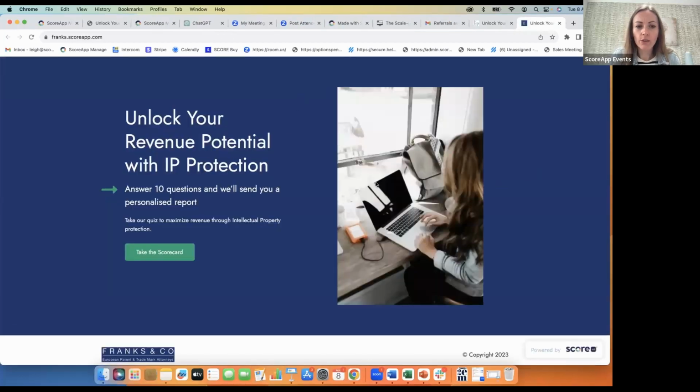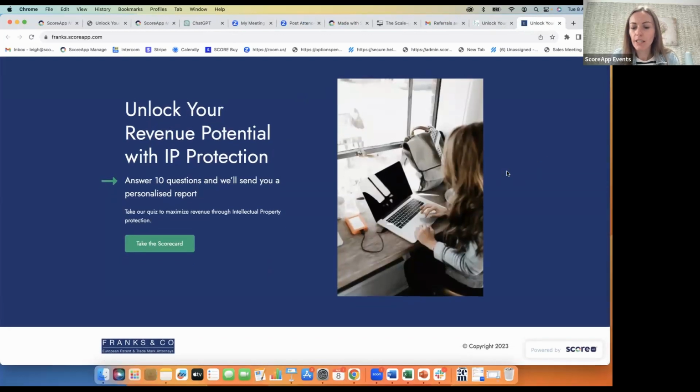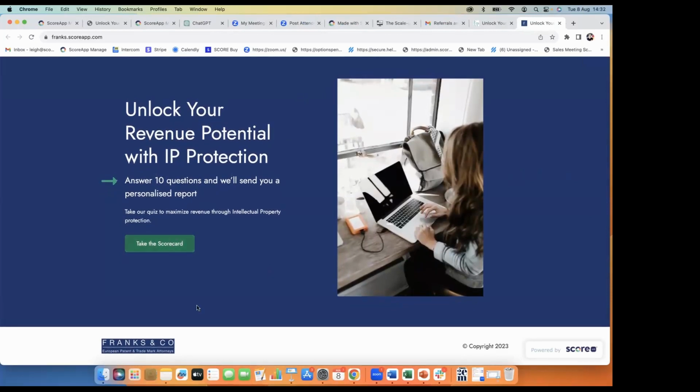Brilliant. So unlock your revenue potential with IP protection. I don't know if you're able to unmute at all, just to give us a bit more background on that one. That would be sort of useful. Yeah, can you hear me? Hi, yes. Sorry, no camera on the work computer.